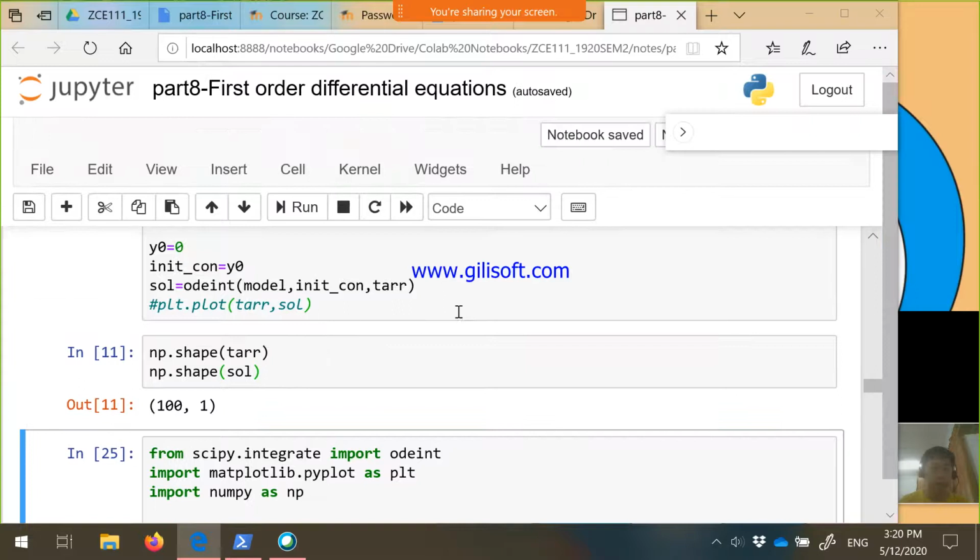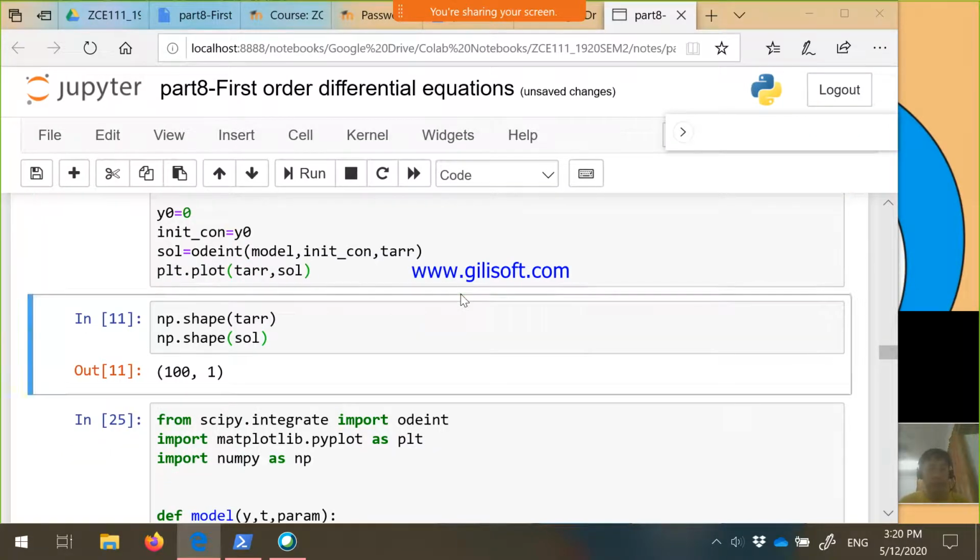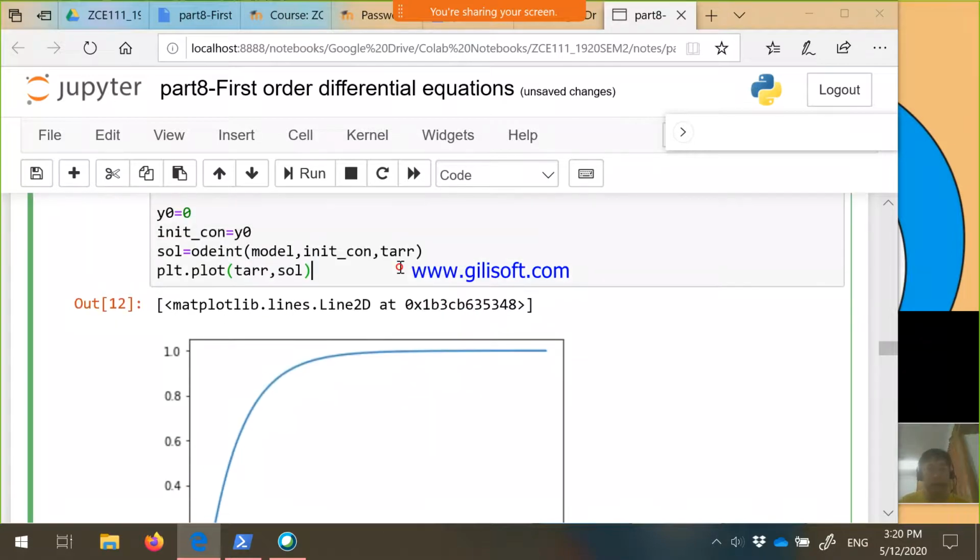Okay, so maybe it could, maybe it could not. Let's try it anyway. So let me try to plot this and see what we get. Yes, you get it. So in this case, it works. So let's plot it out. Okay, so there's no complication here.